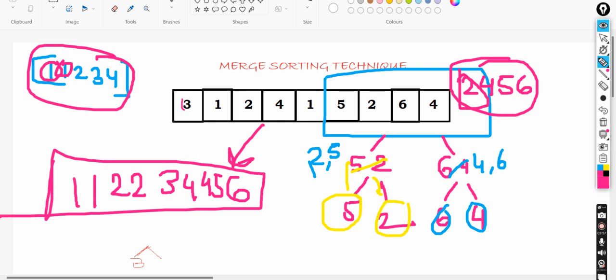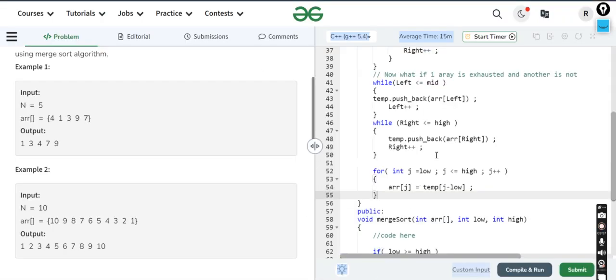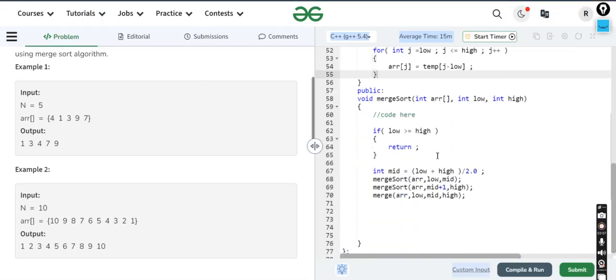Now we'll see how we should implement the code. Okay, so the code is very simple. First we have to use recursion. So while using recursion, we will first check if low is greater than or equal to high, such that we have some elements in an array.